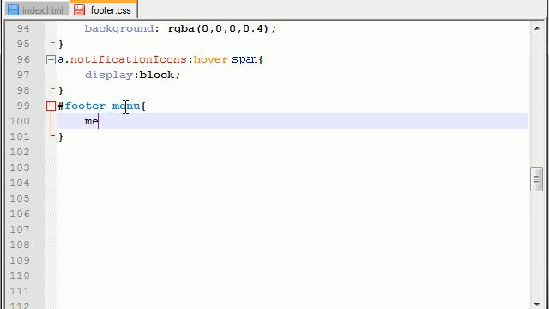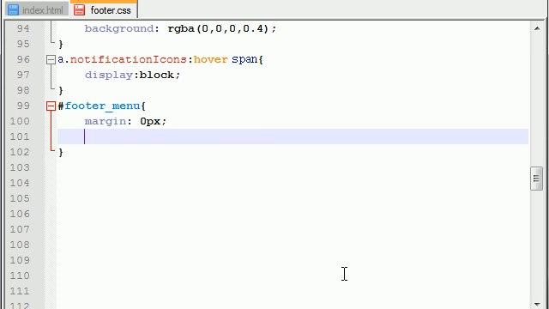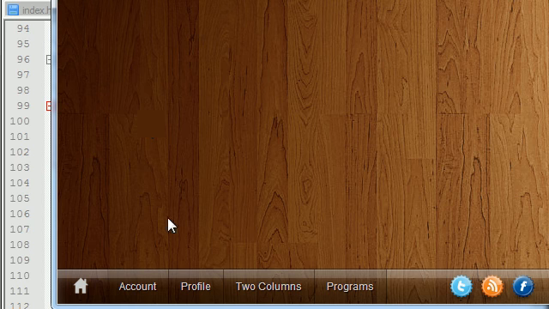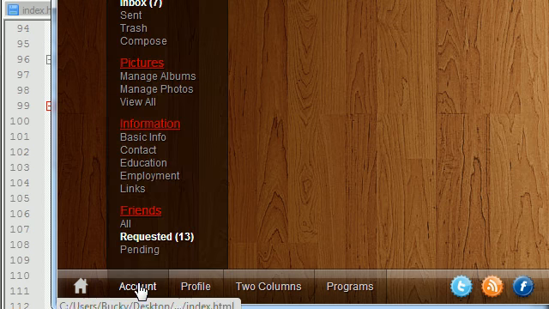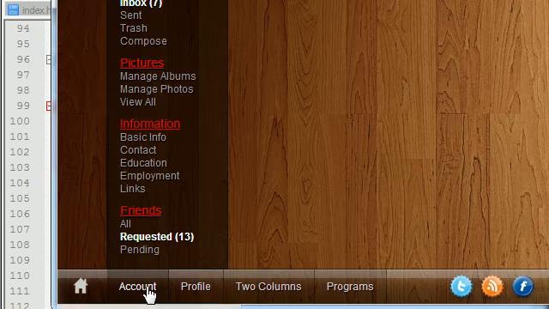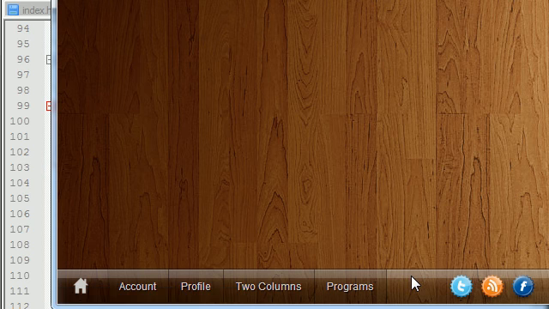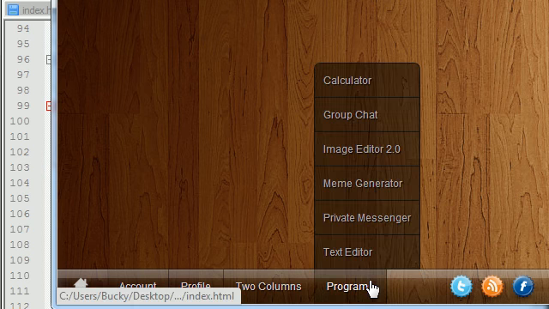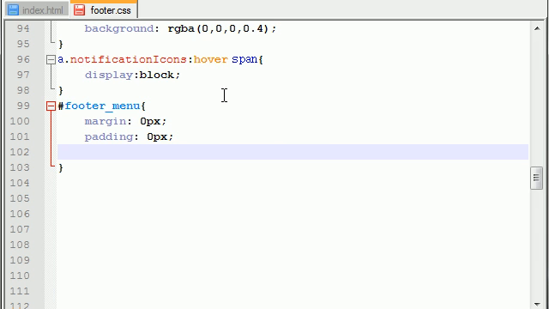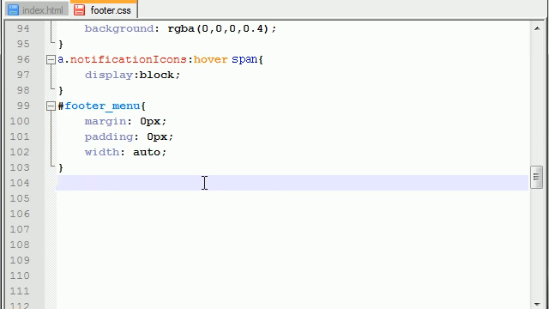Margin, of course, I always do that. Margin 0 pixels. Padding 0 pixels. Now as you can see with individual buttons, the text isn't butted up against the side, and what we want to do is set the overall style for the footer, and then we can style the buttons how we want, putting the text exactly where we want it. And width auto. Pretty much this is just to reset everything. The footer has no padding or margin, and it spans across the entire bottom of the screen.